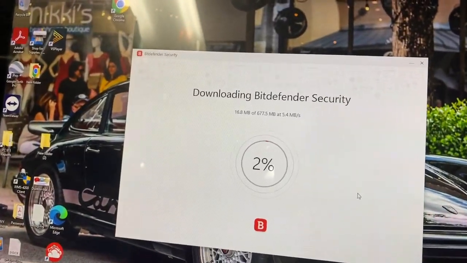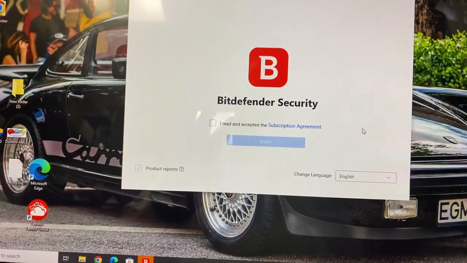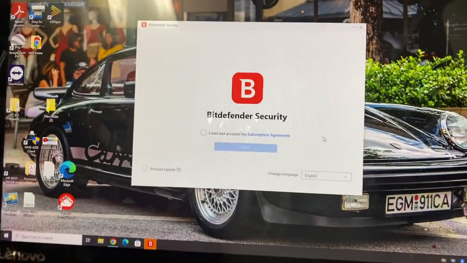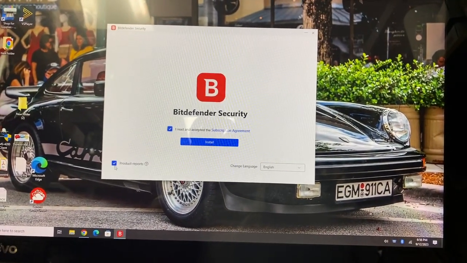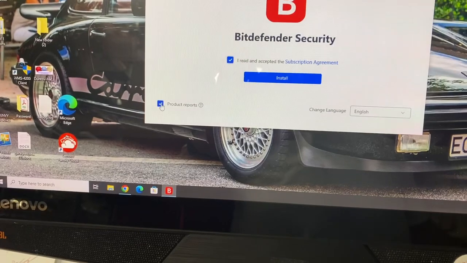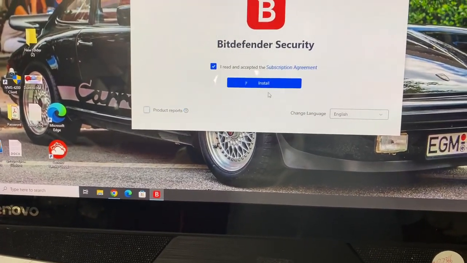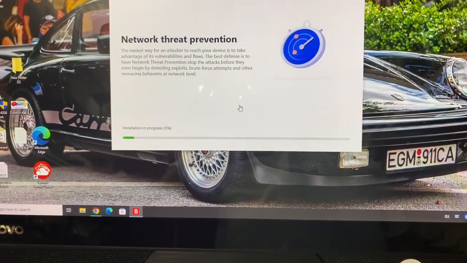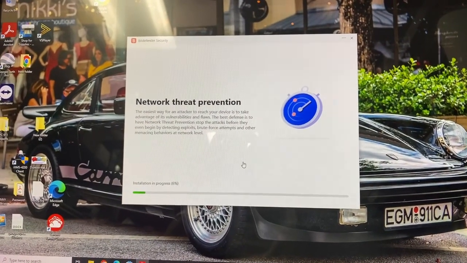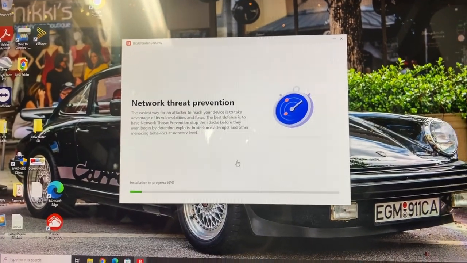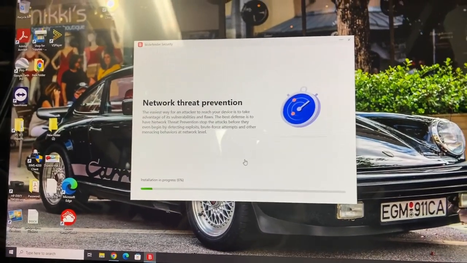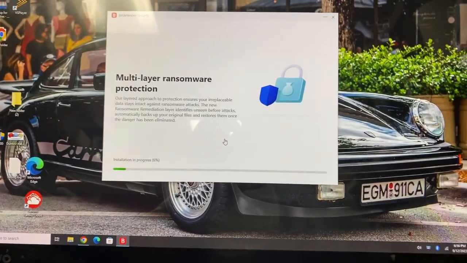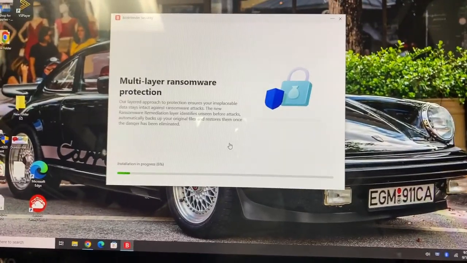So I'm going to pause that there and come back to it. Alright, so we got that. I'm going to uncheck that product reports. So, download and install. The product reports is sending them information. If you want to do that, that's fine.